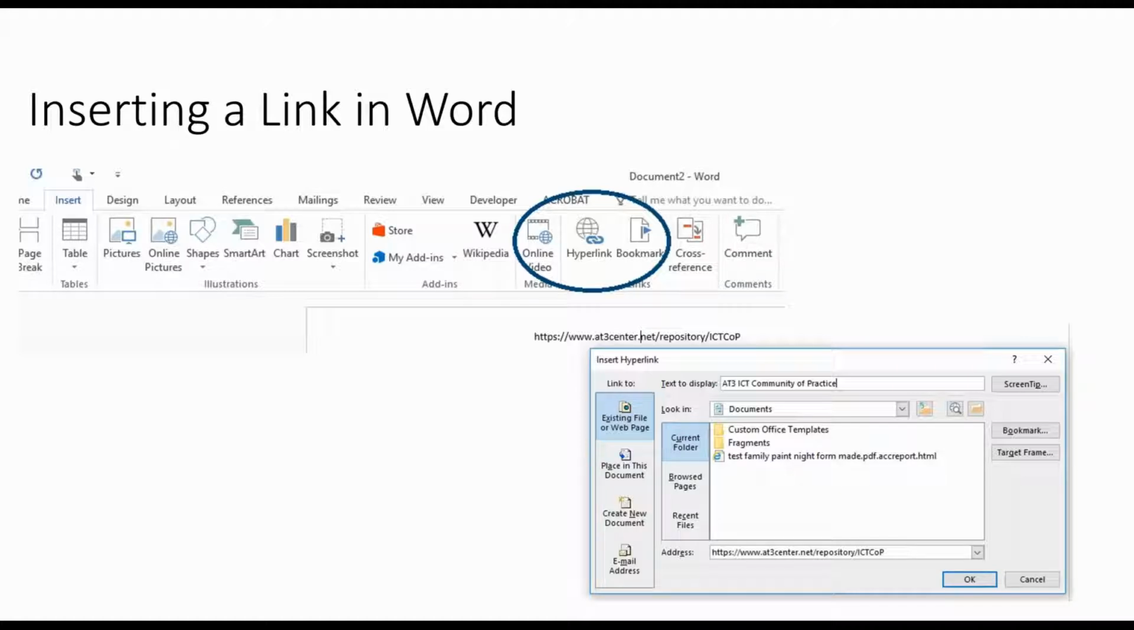The easiest way to do that is at the ribbon at the top. You have the option for insert. You go over to the button that says hyperlink, and then a little box pops up. This little box has a text to display section at the top, and then an address section at the bottom. Those are the two places where you would put that information in.